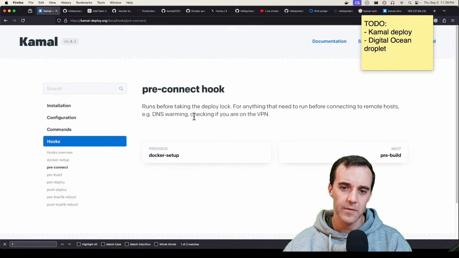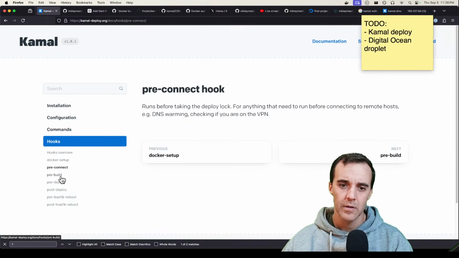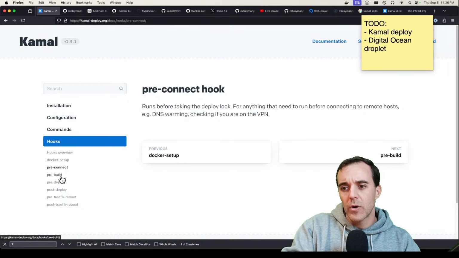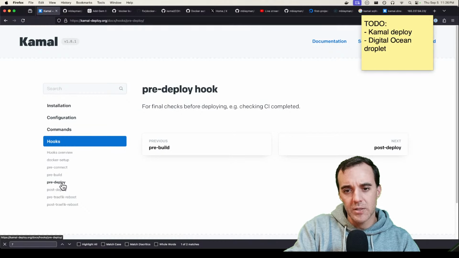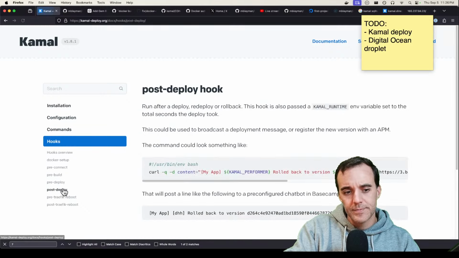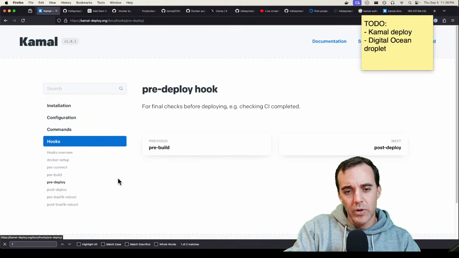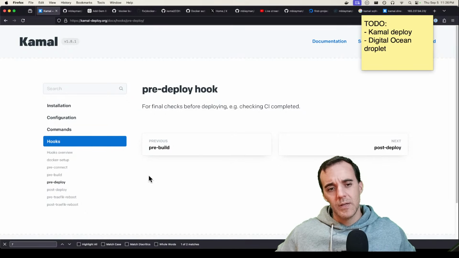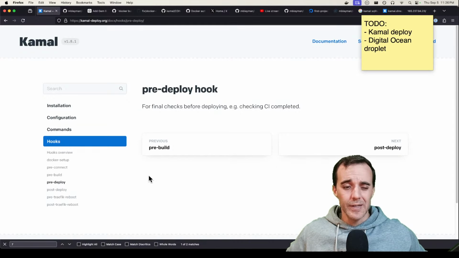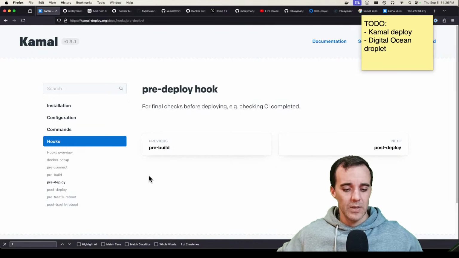Runs before taking the deploy lock. Reconnect, for anything that needs to run before connecting to remote hosts. Used for pre-build checks. Pre-deploy for final checks before deploying. I mean, I guess we could use a pre-deploy. So, okay, this is the first time we could use a little pre-deploy script that makes sure that the database directory exists. Really simple.